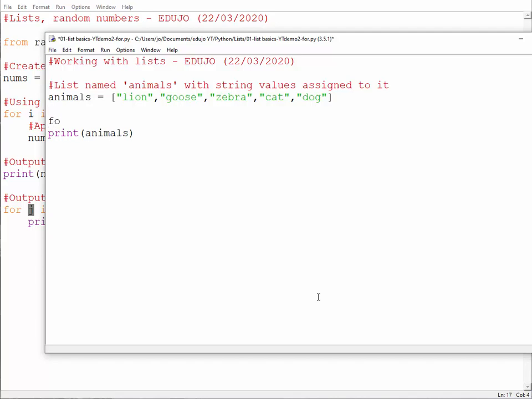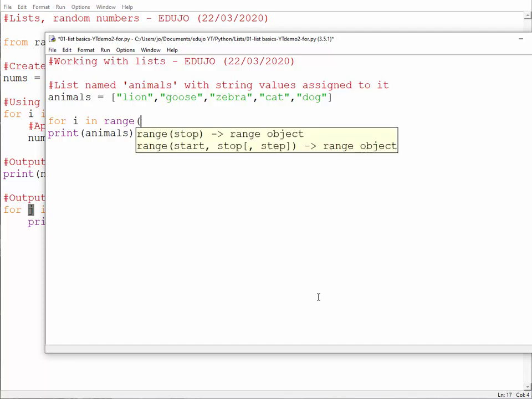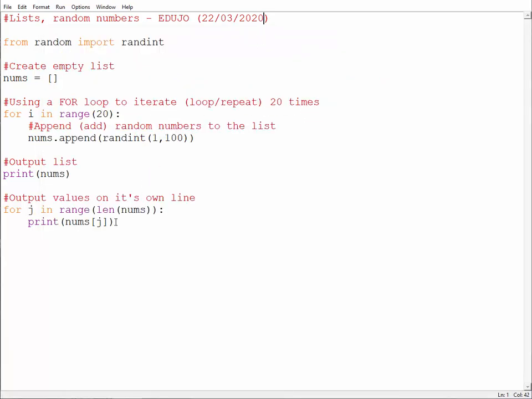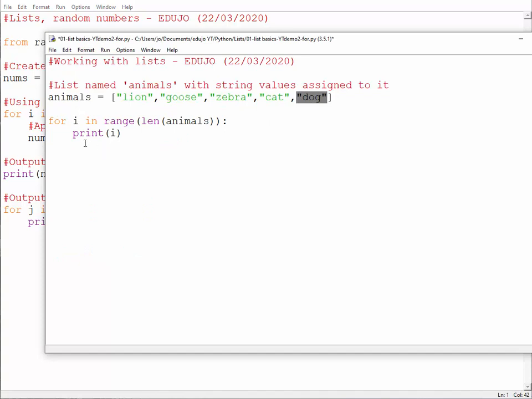Let's quickly see if we want to do the same thing here: for i in range. We already have an existing list, and we're going to do len(animals) like that, and we're going to print i. So what are we trying to do here? We want to print lion, goose, zebra, cat, because remember before on this one we actually printed the integers, the numbers, the data type. Now I want to print string, the data type here. Actually, I just want to print the original list so we can just see animals.